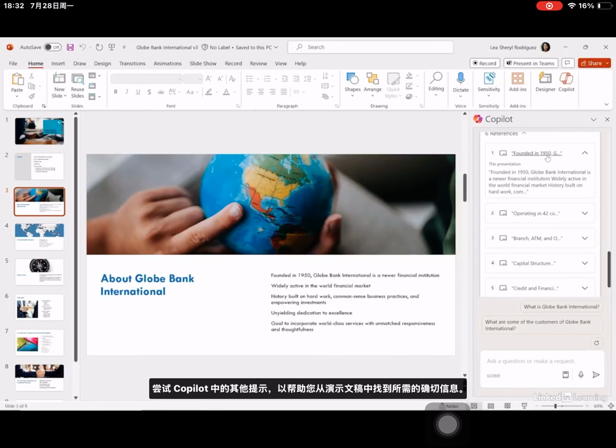Try other prompts in Copilot to help you find the exact information you need from a presentation. Experiment with your prompts and see how Copilot can help you understand and retrieve content from a presentation.